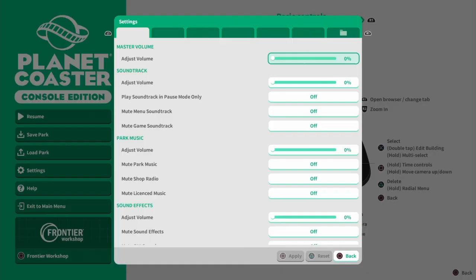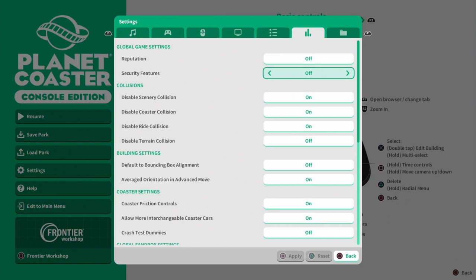So we're going to go to settings and check our collision tools. And most people advise you to have all these on when you set up Planet Coaster. If you watch tutorials on how people have their settings, most people have these all on. You're going to want this one off, the disabled terrain collision, otherwise this trick won't work.